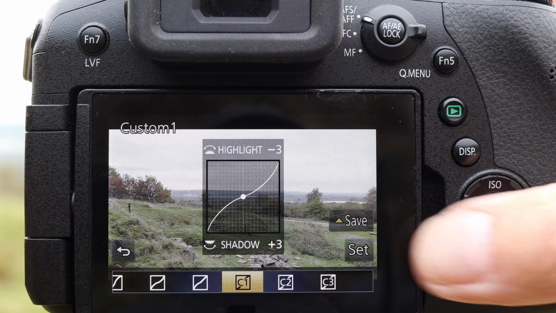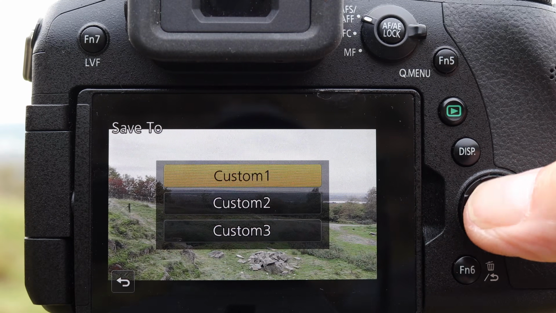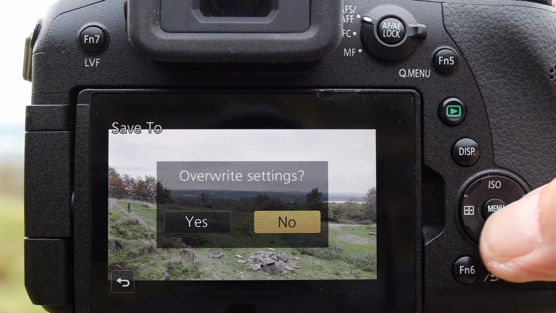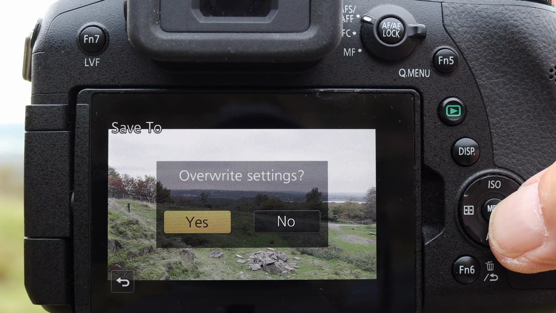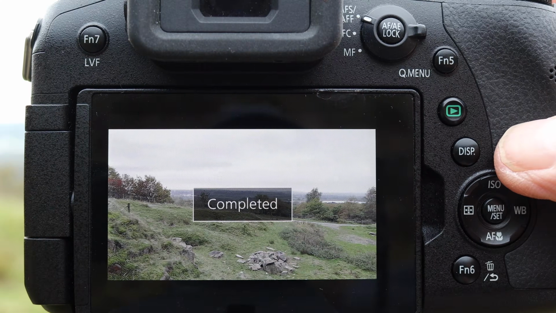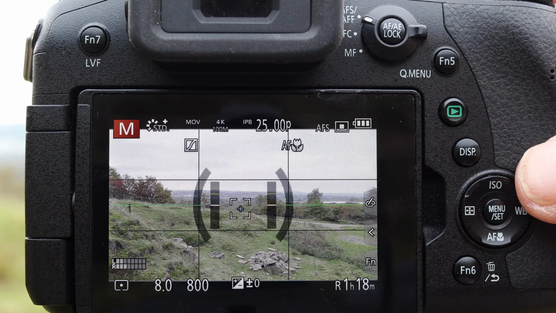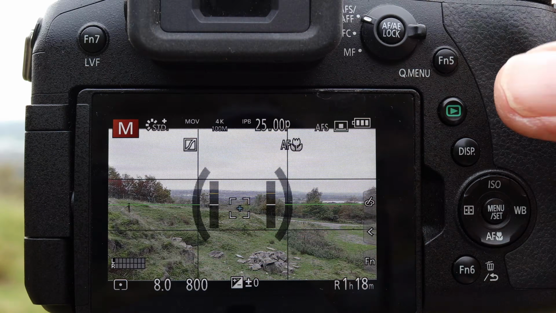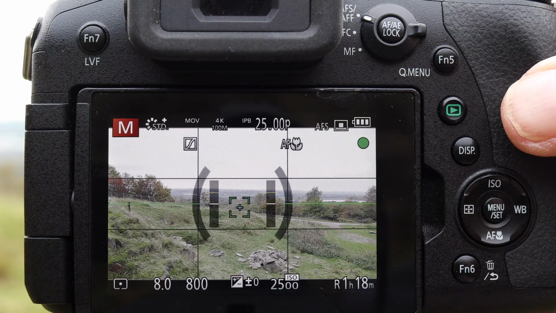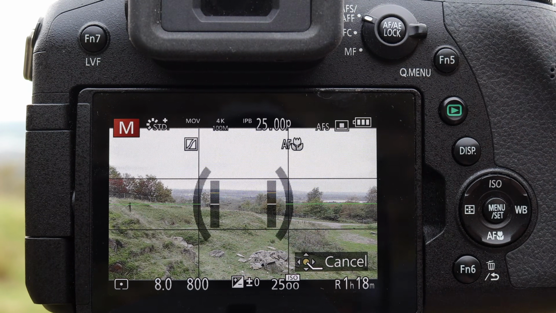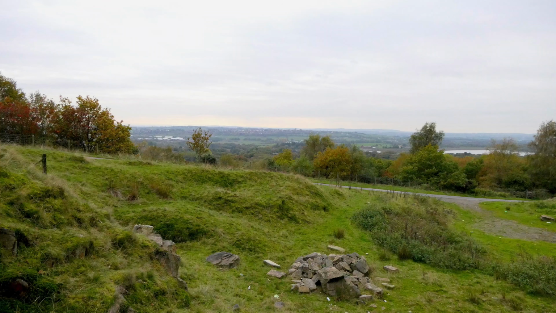So it's saying save by using the up arrow button, so use the up arrow and we'll save that in custom 1. It asked me to overwrite the settings, so I'm going to overwrite those settings and it's complete. So now it's using the tone curve, and that's indicated on the screen with the tone curve. So if I take that picture again, you'll notice we've got stronger contrast now because we've set that up.